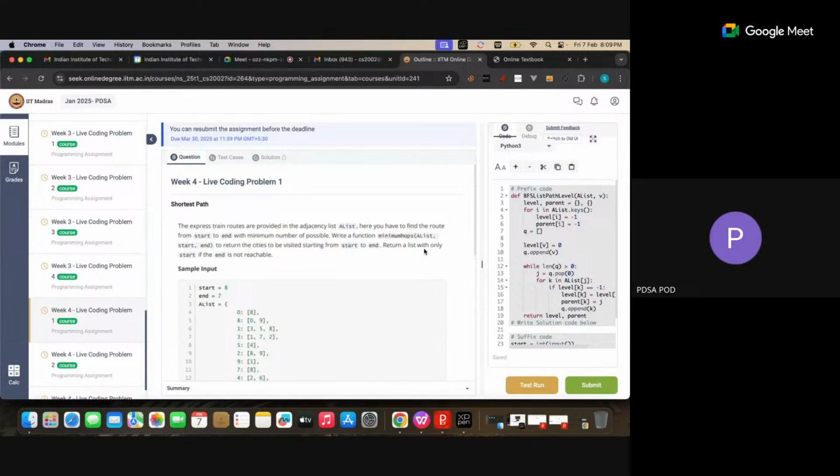Return a list with only the start if the end is not accessible. For example, the ending station is not reachable. Maybe sometimes there is a graph which you are trying to traverse from station 1 to station 8, but there is no connection between station 1 and 8. Then what we have to return is simply the start, only the start, because you stay at the same station only. There is no reachability for the ending station.